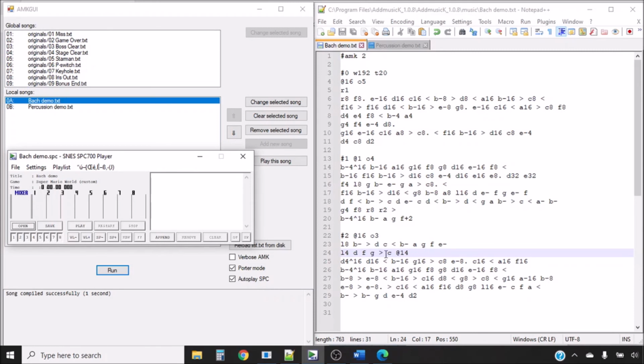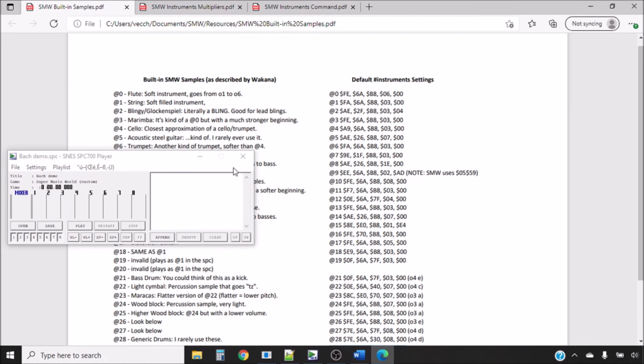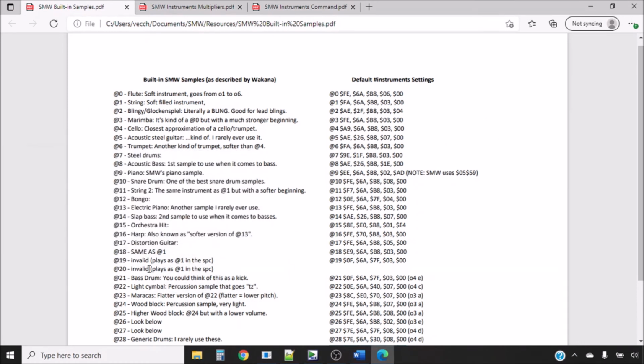Incidentally, if you don't indicate an instrument in a channel, it will default to instrument 0, which is sort of a fluty sound. And there's also a weird complication with percussion instruments that are numbers 20 and above, these instruments here. But we'll talk about ways to get around that at the end.